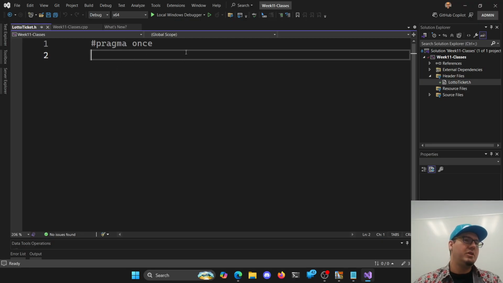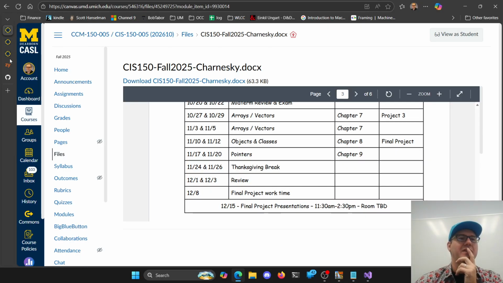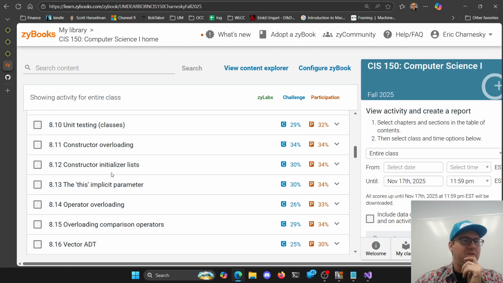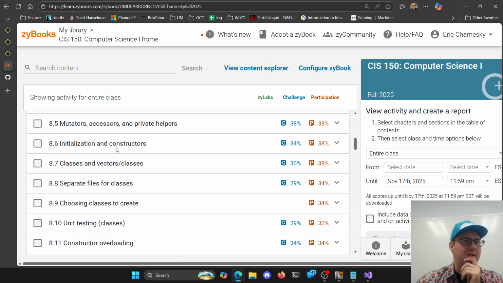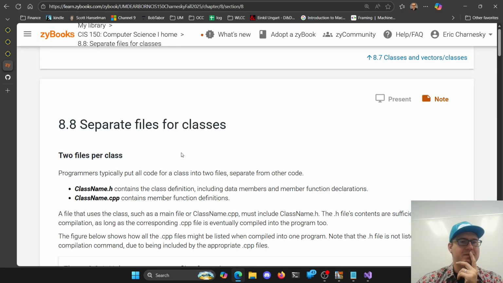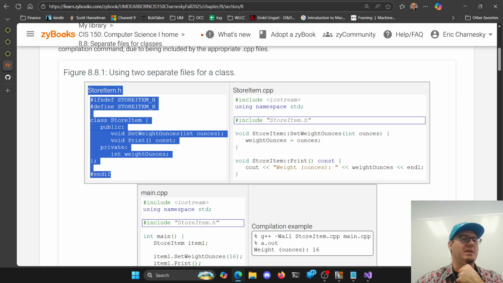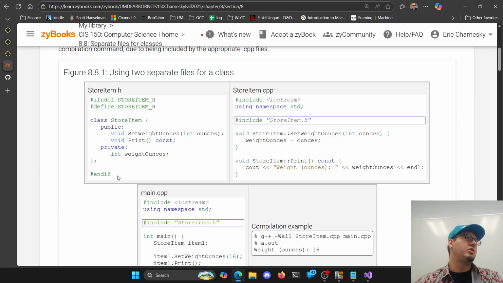Now, if you're using Visual Studio, you get this cool pragma once. It's important later on. If you're using another tool, you have to do it differently. You use an ifdef and ifndef. I think they've got it here in zyBooks for us because I can never remember what you have to actually type here, because I never do it since I use Visual Studio. So let's look at their separate files bit here. Separate files for classes. Yeah, this ifndef, here's the name of the file, and define here, and then endif, if you don't have Visual Studio with the pragma once.